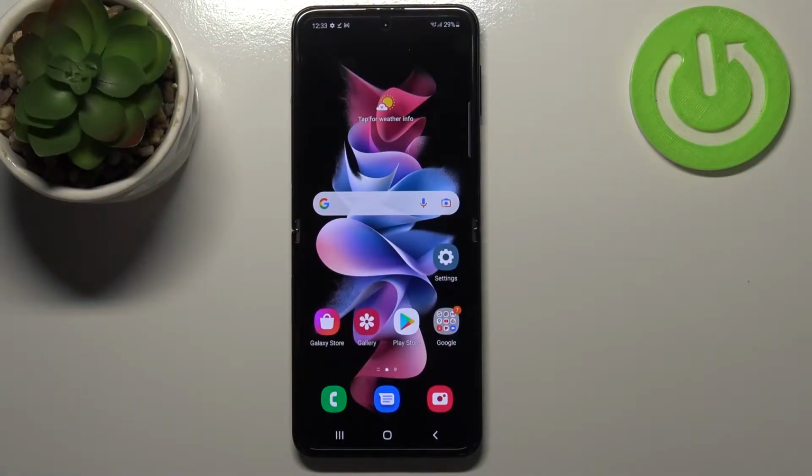Hi everyone, in front of me I've got Samsung Galaxy Z Flip3 5G, and let me share with you how to add a photo to a contact in this device.